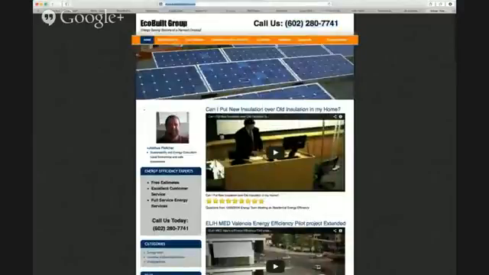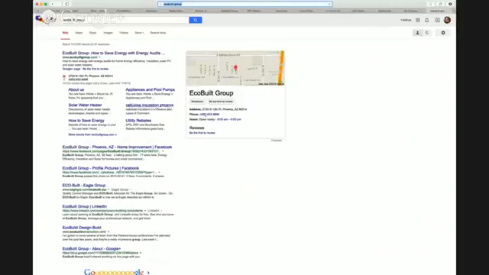If we go back to the search for EcoBuild Group, right? This is what needs to match all the citations that you build. Actually, you can see here, look, this is a 482. This is actually my cell phone number. I finally figured out why I still get phone calls on this thing. So this is actually my phone number.